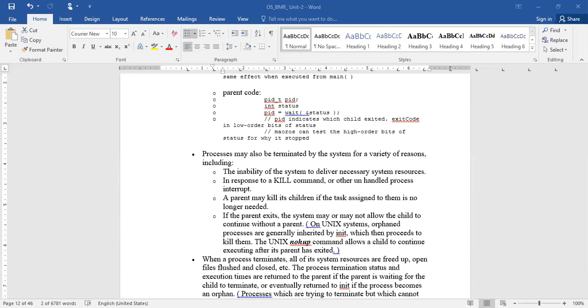You have practiced the kill command in the laboratory session, which is used for killing processes. If you type the kill command, what happens? Internally, whatever processes were running at that moment will be automatically deleted. Or some unhandled process interrupted, some process which the system is unable to handle. Because of that reason also, it is terminated.